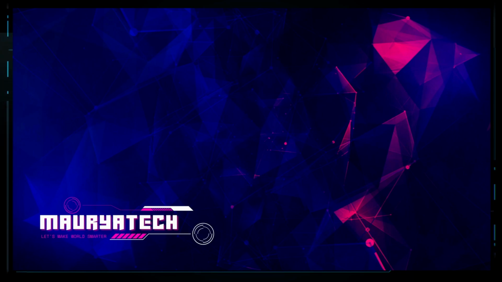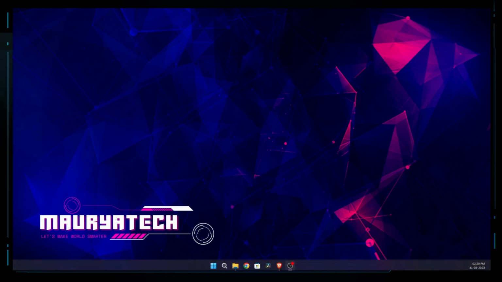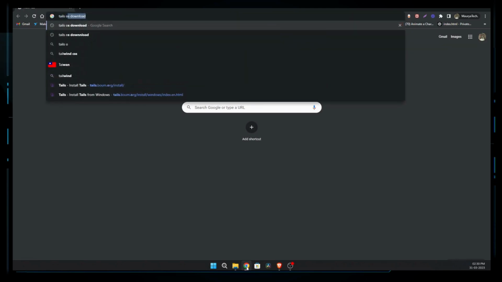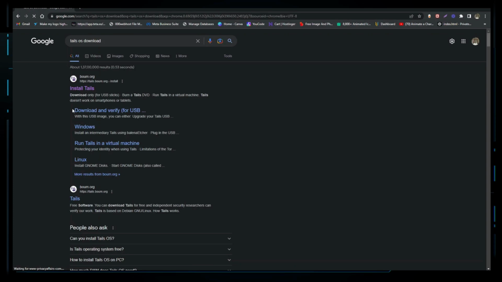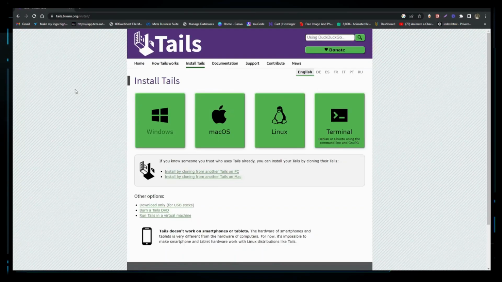To do this, first we have to download the Tails operating system. Now open your browser and search for Tails OS download. Now here, click on this first website, that is Install Tails. Now here you can see Tails is available for all the platforms like Windows, macOS and Linux. But for now, we are going to download it for Windows.